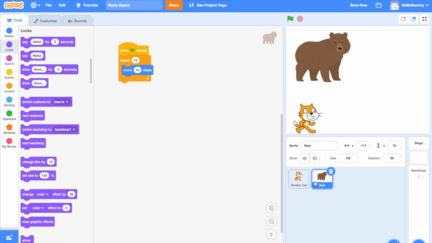And then as you can see, we're in the bear sprite right now. So bear is actually the dude that loses. So he'll say, oh no, I lost to a cat or something like that. So if you go here, it says say hello for 2 seconds. You want to select it and drag it over here and put it under our existing repeat code.